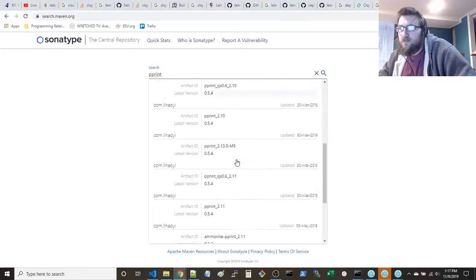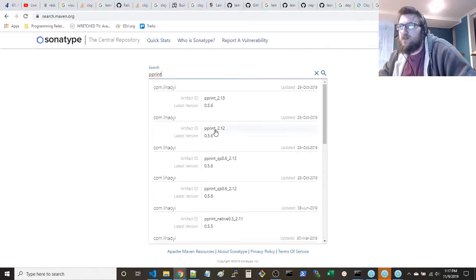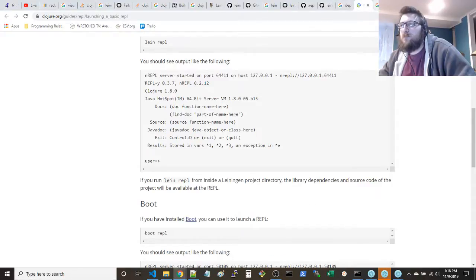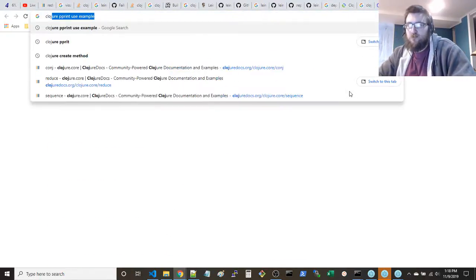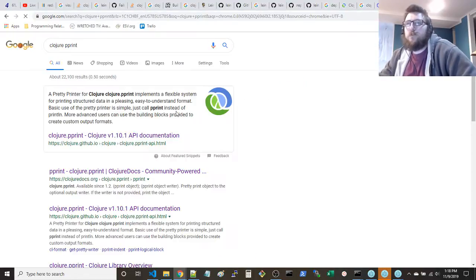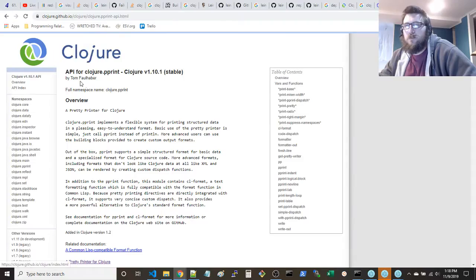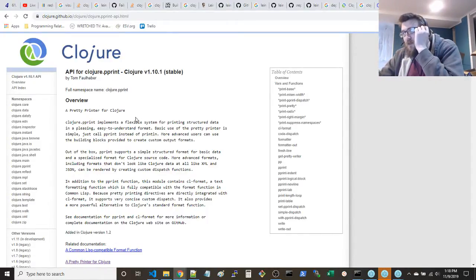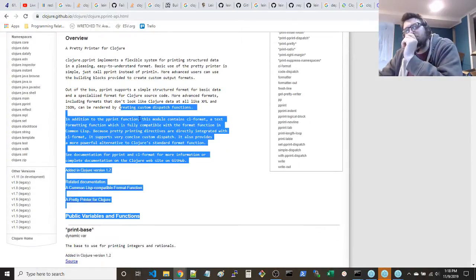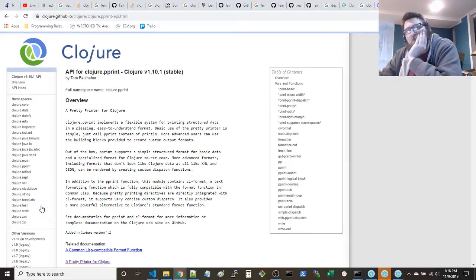yeah, I think pretty print is actually part of the core. Clojure pretty print. It's not core. Where do you get it from though? Full namespace. Clojure pretty print. Yeah, I think it's part of the core.